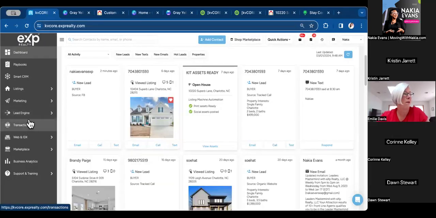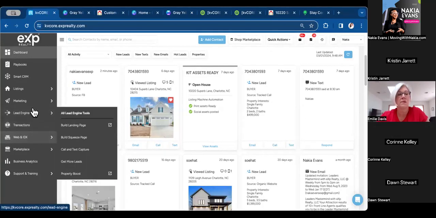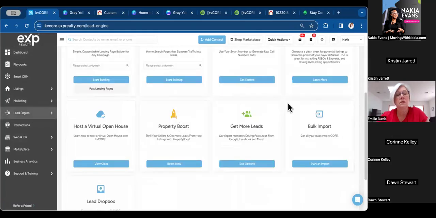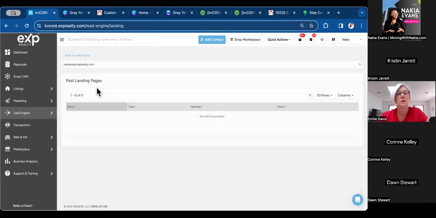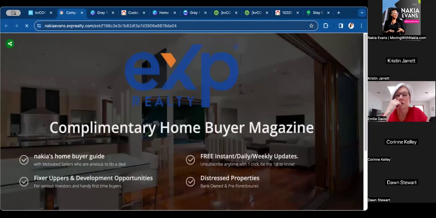Yeah. So if I want to find my squeeze pages and landing pages that I already created, I'm going to go back to Lead Engine. I am going to click Lead Engine Tools, and I'm going to look up past landing pages after I tell it I'm Nakia. Past landing pages, and all I need to do is hit View if I want to see it, and this is what the consumer sees.